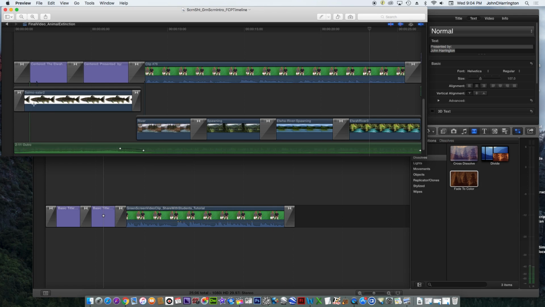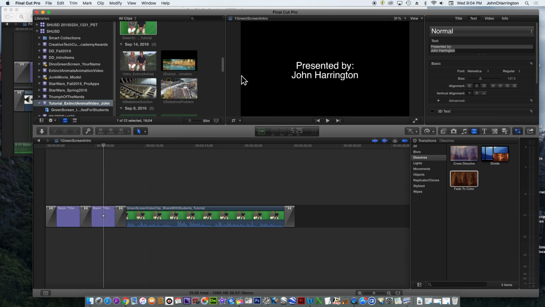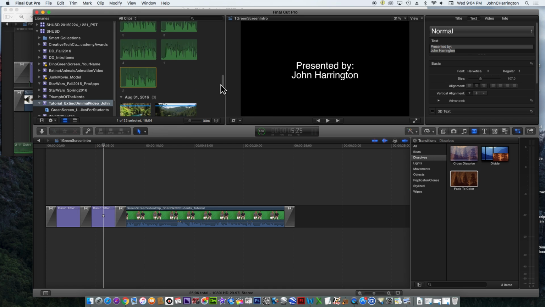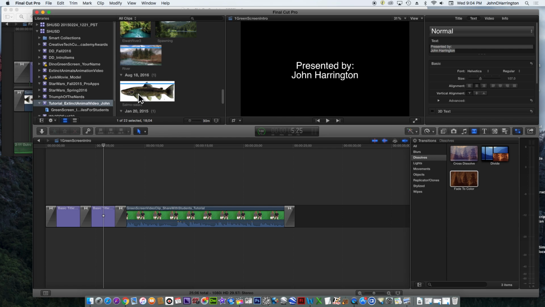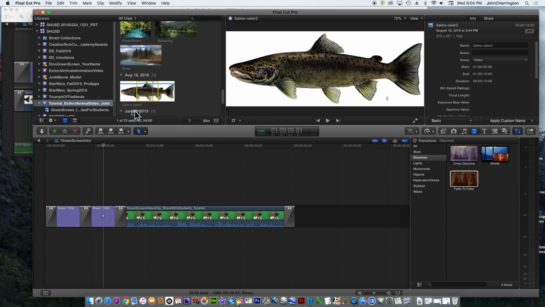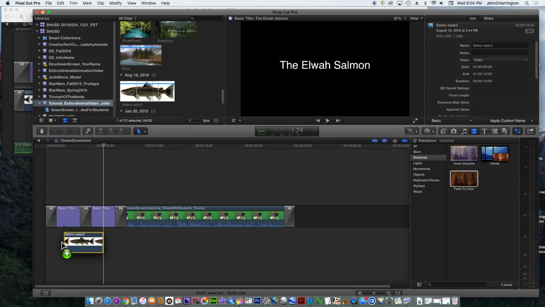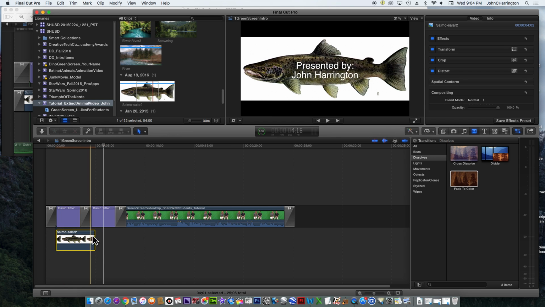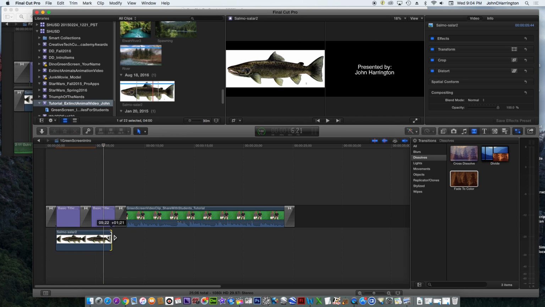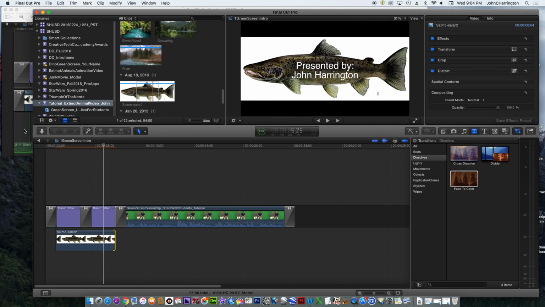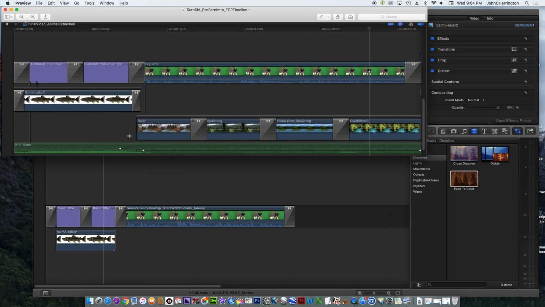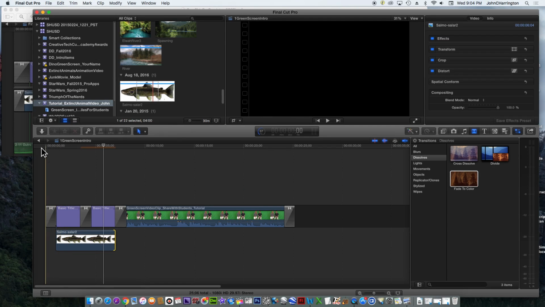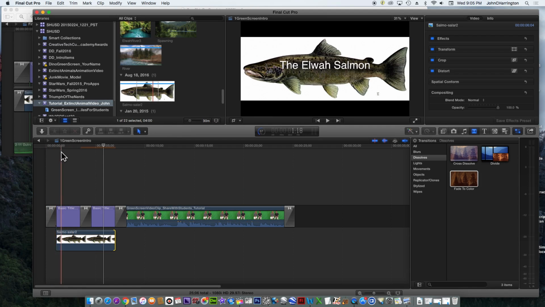I'm going to look over here. I have this salmon that I'm going to put behind the titles. So that was one of the things that we brought in. So there should be a salmon. There's the salmon right there. I'm going to click, hold, drag, and how about start it off right there. I'm going to grab the edge and extend it, and this guy was already done, so I'm going to take a look. That looks pretty good right there. How about I take my playhead, and here it comes. There it is. I like it.